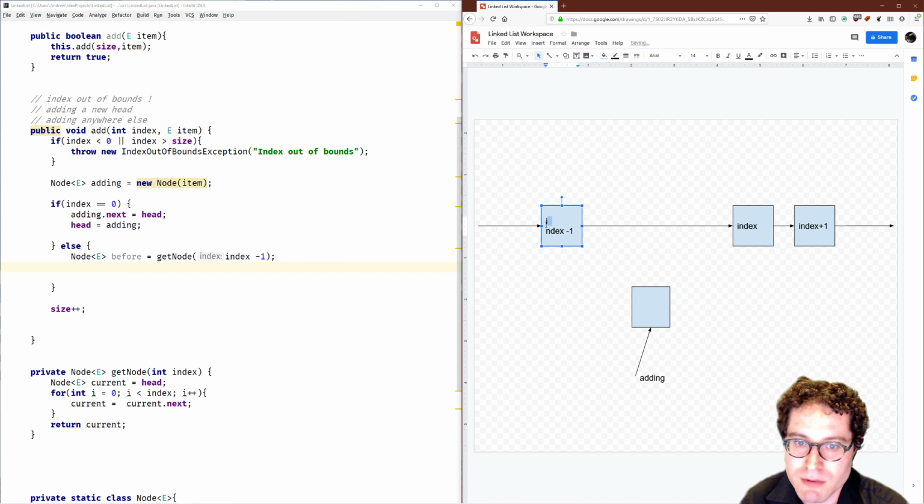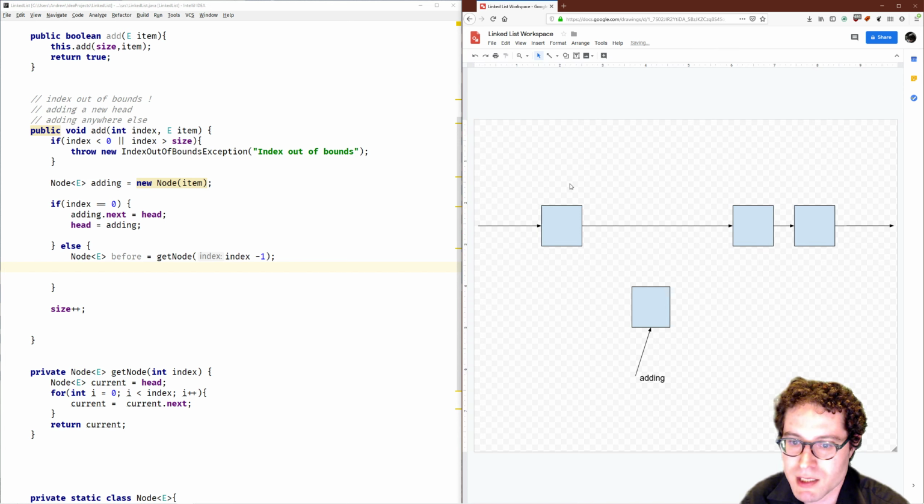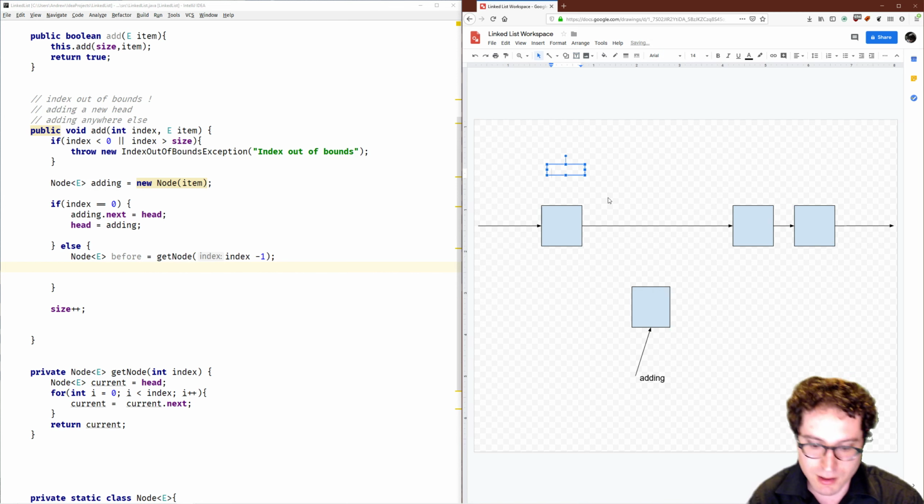but we've given it a new name, right? This is index plus 1. We want to insert over here, and this one, we're going to call it before.